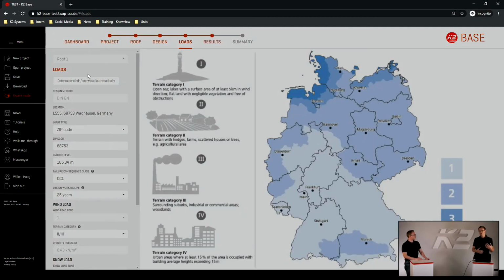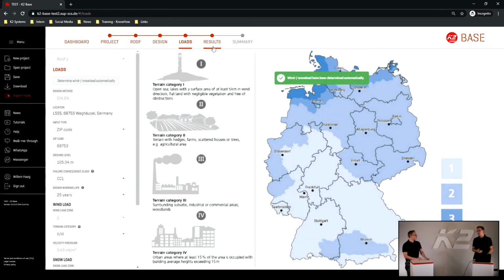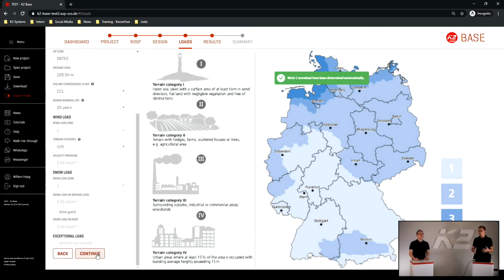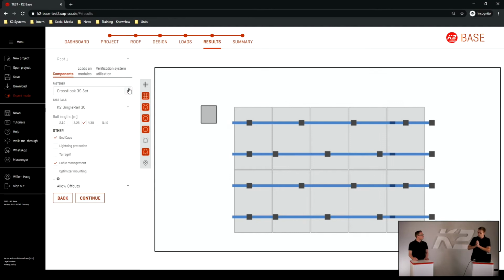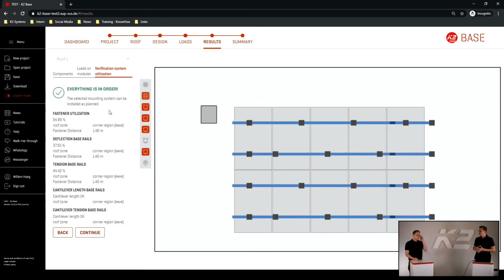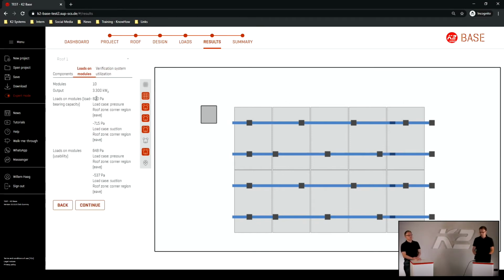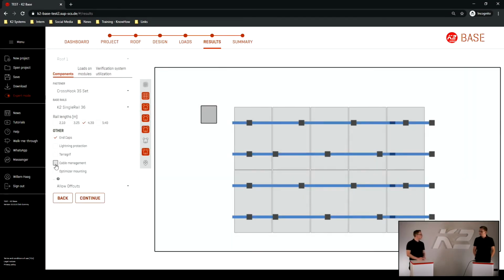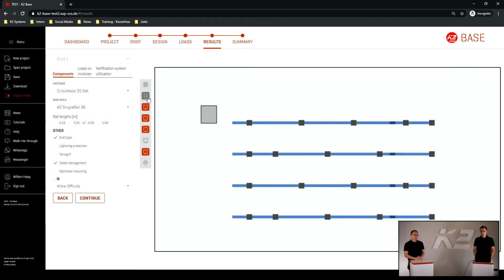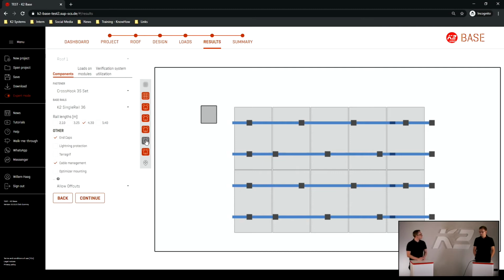Nice point. Of course, we not only improved the user interface, we had a lot of background work done. Means we got rid of a lot of things that slowed Base down, with the idea of making it way faster than before. Also here on the result page, of course, we see the structural approval of the system and features like adding cable management and other stuff. That's super helpful. Definitely.